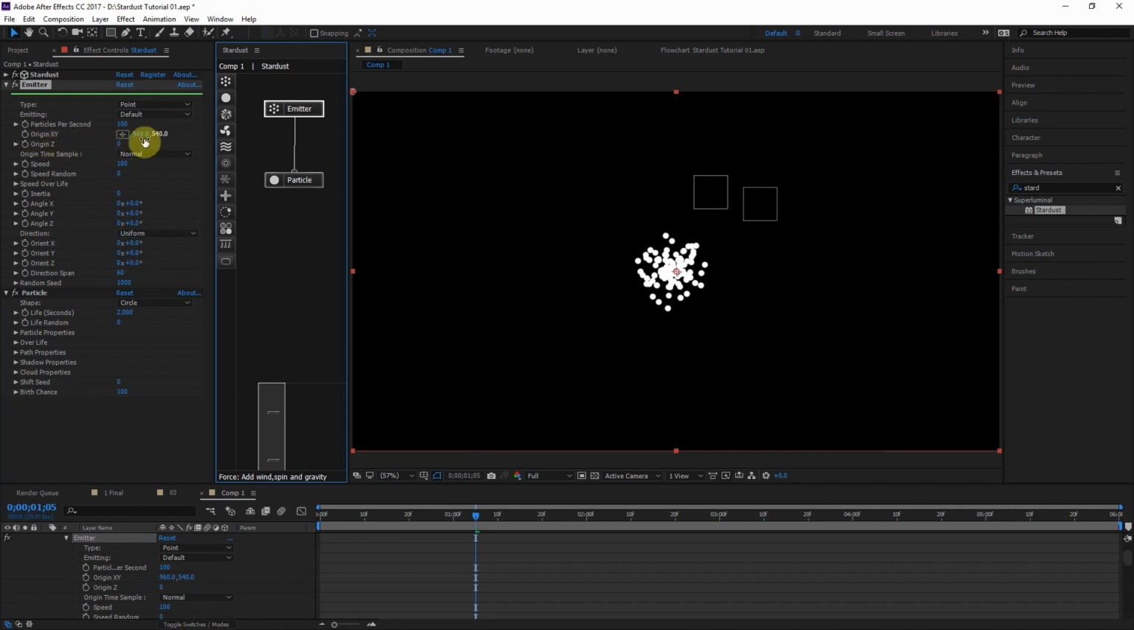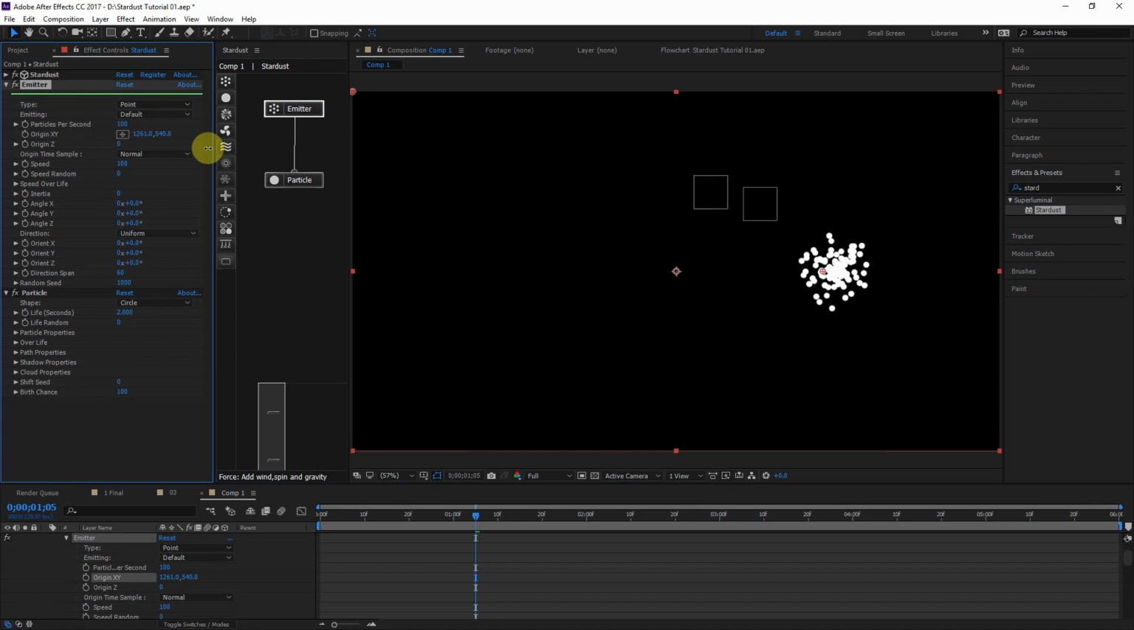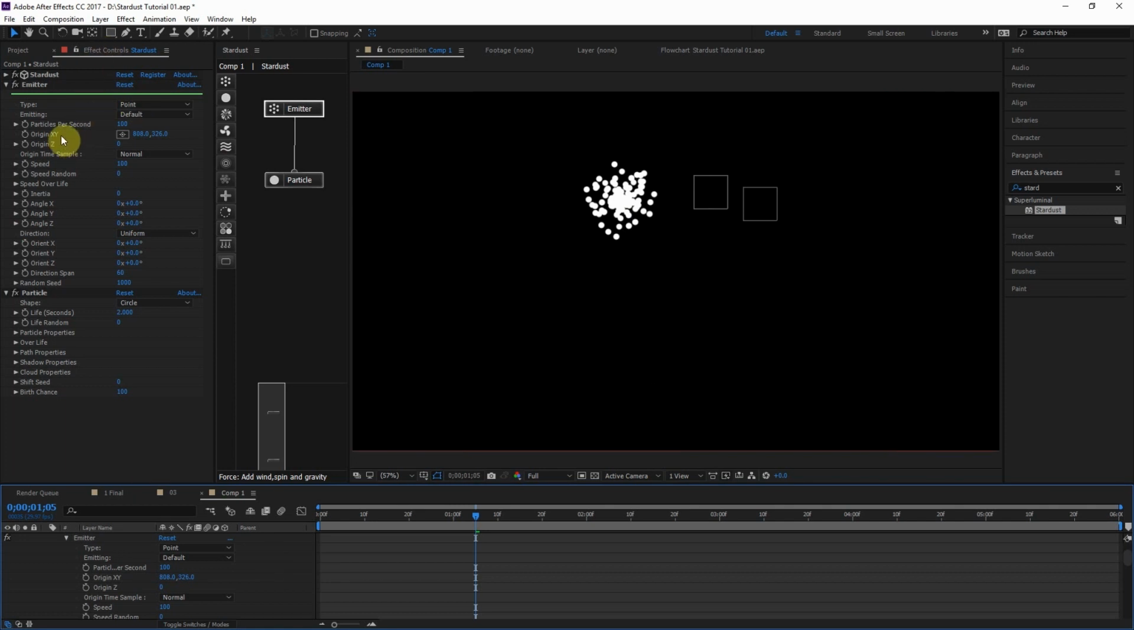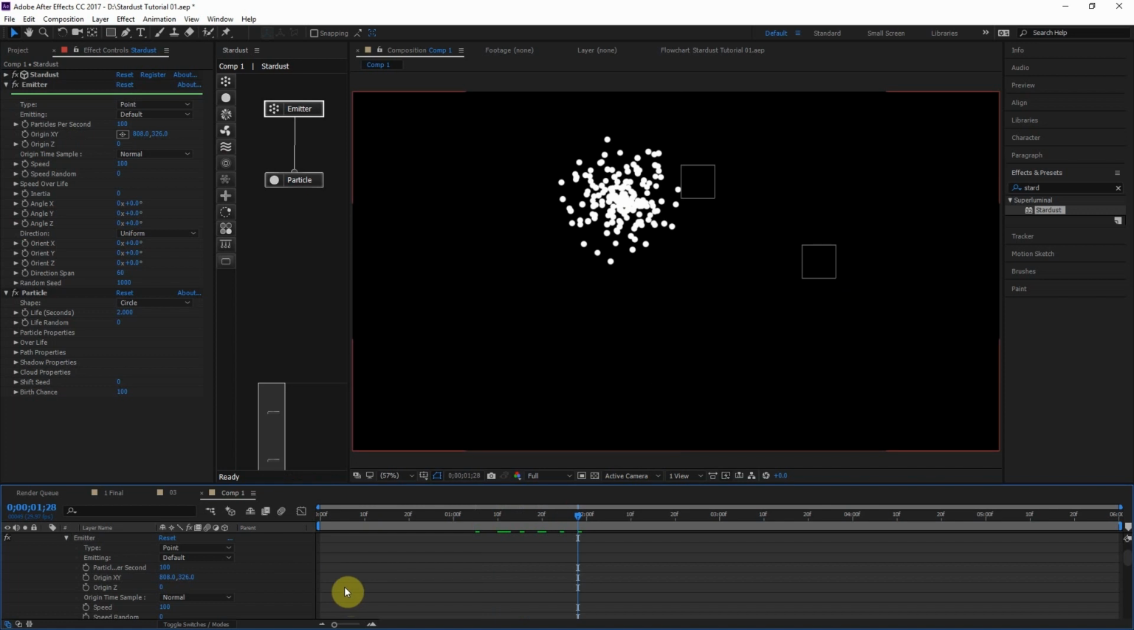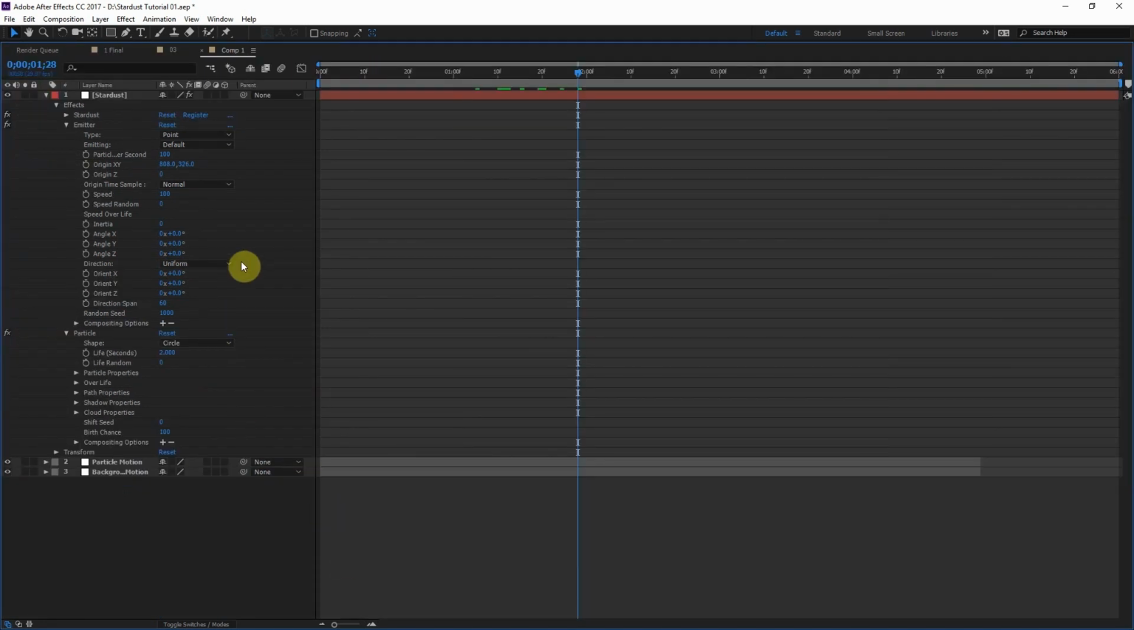So obviously first here we have the origin XY, and we can change this just to move around the birth of these particles. What I'd like to do is connect this origin XY to the motion of this null object. So we'll do this with an expression. If I go down here and hit tilde, it'll open this up full screen.